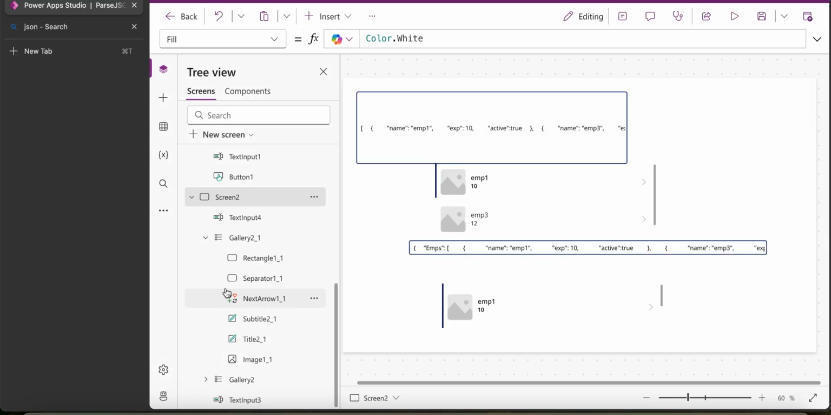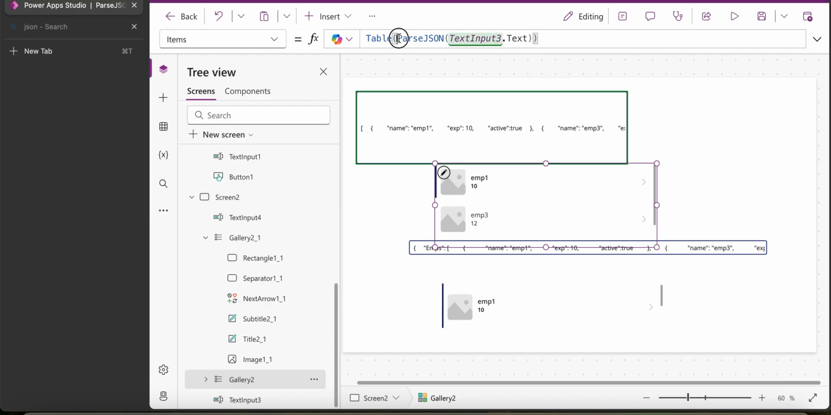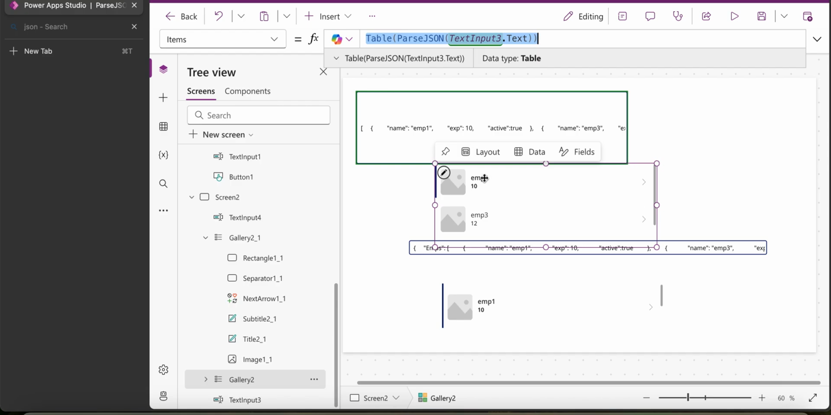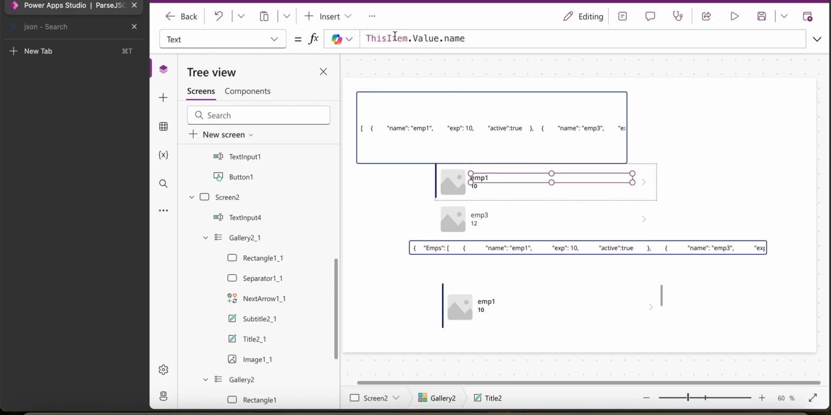Here we simply fill the gallery. Let me show you gallery 2. In this gallery 2 we simply pass the JSON which we entered in the text box, input 3. Very simple. Once we convert that JSON to a table, the remaining part is very simple. We just use this formula, ThisItem.Value and that property name.